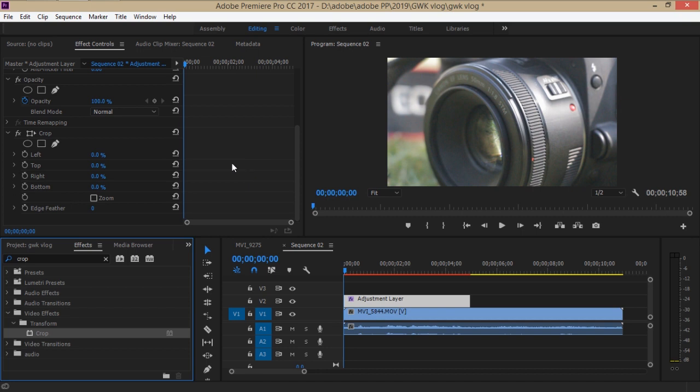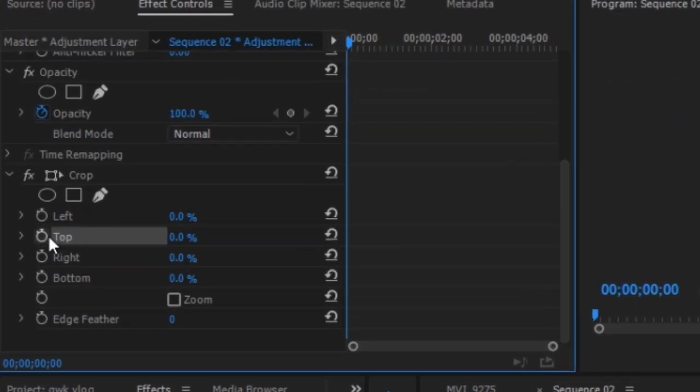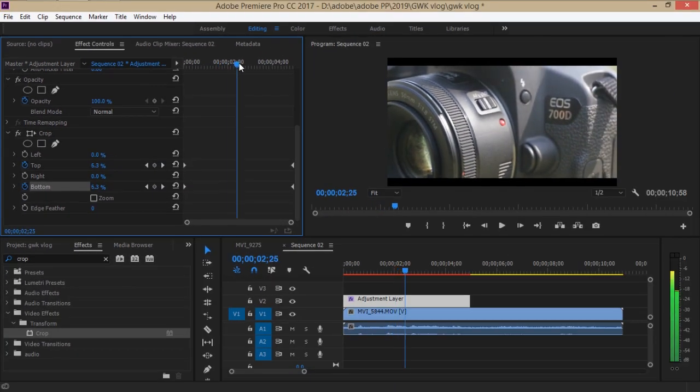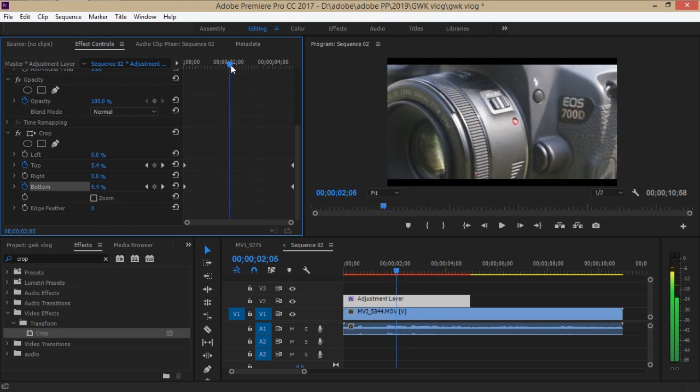Okay, so basically you can save every effect that you can keyframe. Here I will make a cinematic ratio with a crop effect. So now I will create some keyframing here just by clicking the stopwatch icon from the top and the stopwatch icon from the bottom, and drag it to the end of the adjustment layer and change it into 13. So here we have a cinematic ratio by using the crop effect.